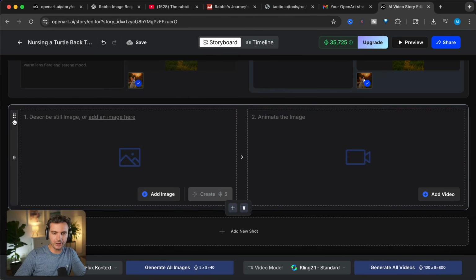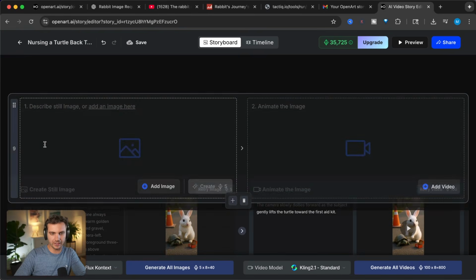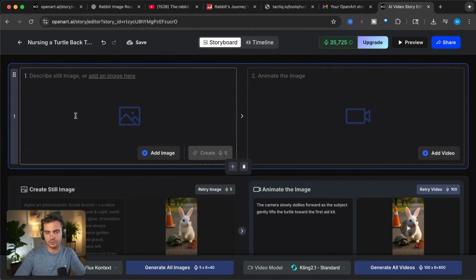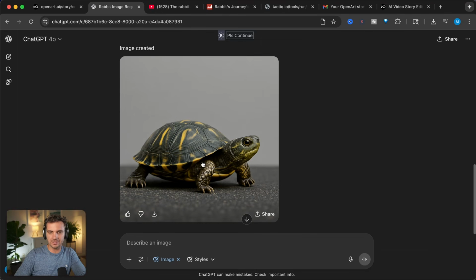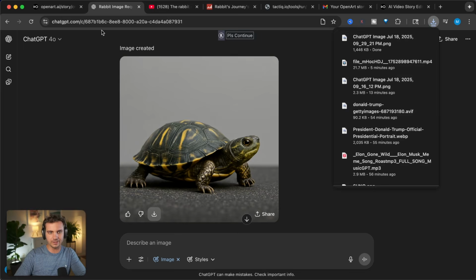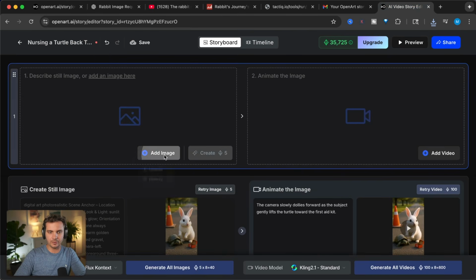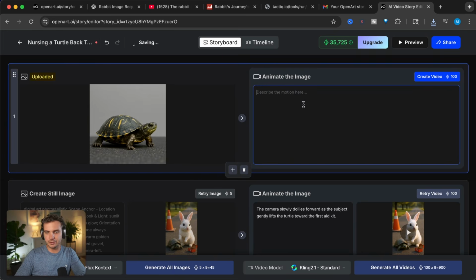So if we want to add a new shot, we can move this all the way to the beginning and then either insert a prompt here, or we can add an image. In this case, let's go back to the same style that we have here, and let's add the image of the turtle here and download this. We'll go back here and we'll add the image by uploading it. In the video section here, to animate the image, we can say, zoom out and show the turtle alone on the street and getting run over by a car. Click generate video. A few moments later.